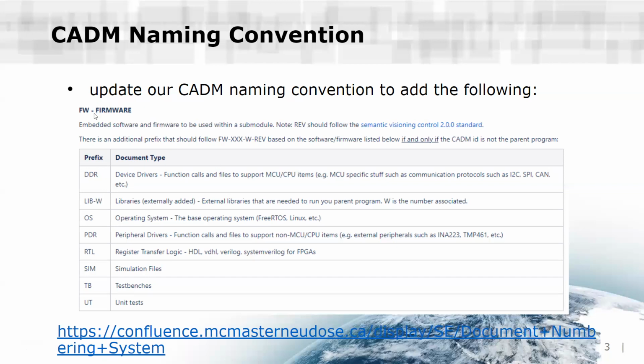The idea is that we'll have a CADM ID for each individual subteam's software that relates to their CADM device. So COM, say, is COM001, and therefore we should have a COM001-FW for firmware. Hopefully this is pretty straightforward. The only thing that changes in the actual CADM is the revision, where we're going to follow semantic versioning. So we have 3 numbers. I'll get into that a little bit.